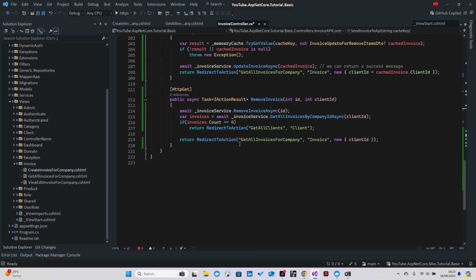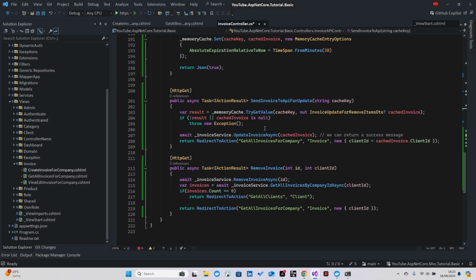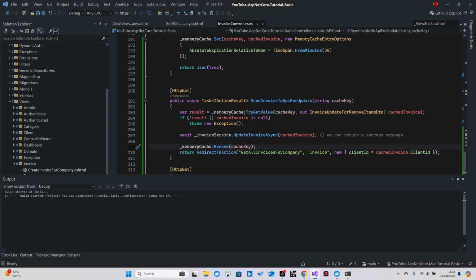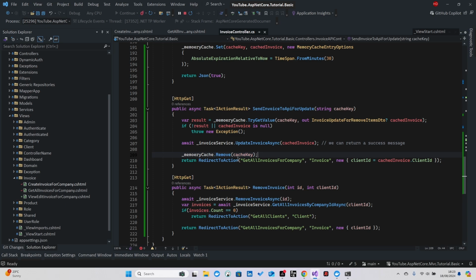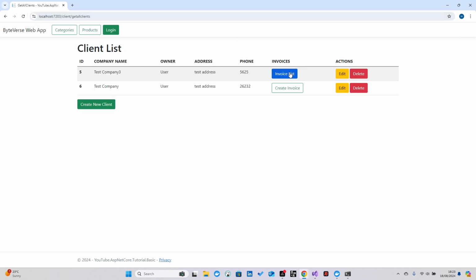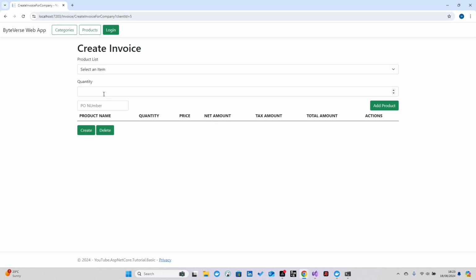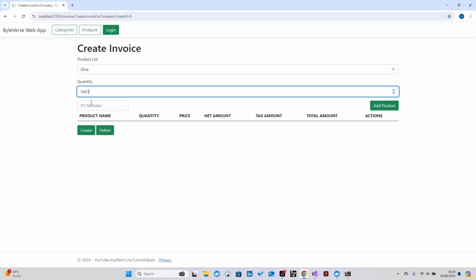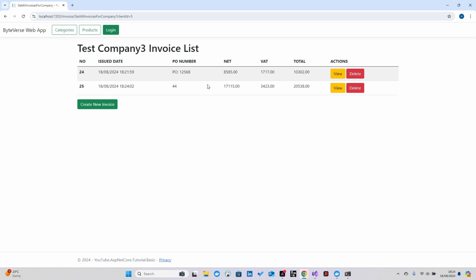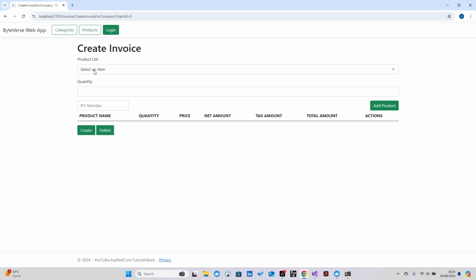I'm gonna do same thing for the update as well. Once we update is completed, where is my, yeah, I'm gonna delete from my cache memory. Perfect. Now we don't have any problem. Okay, let's create a new invoice. Let's add product. Perfect. Let's create it. Let's create new invoice. We have an empty one.